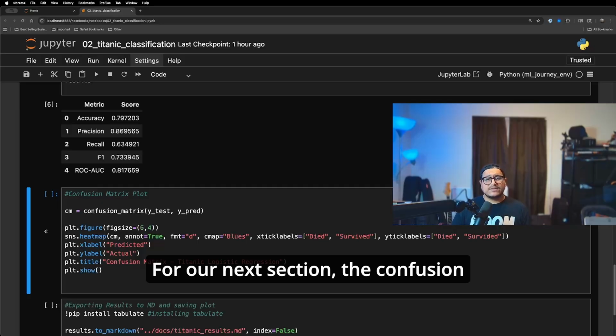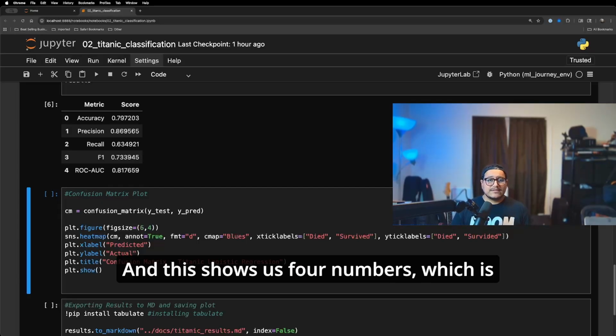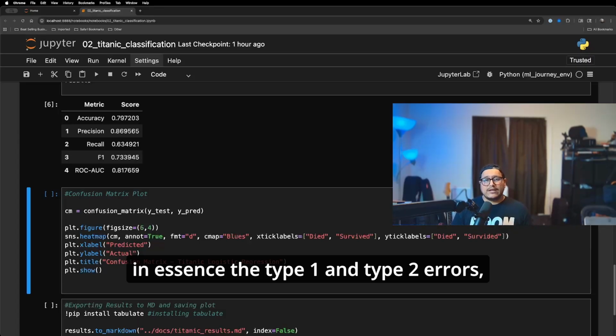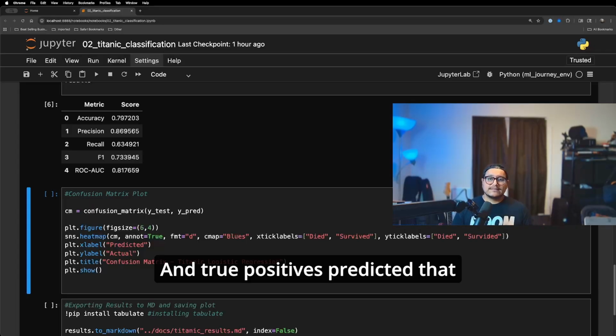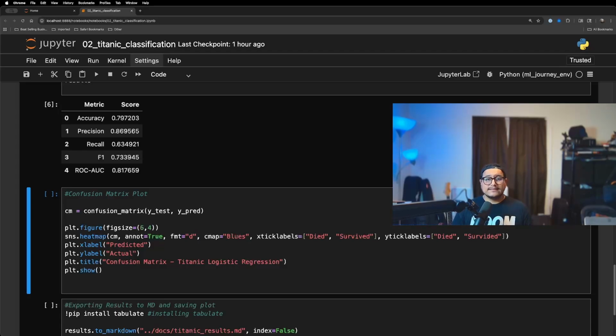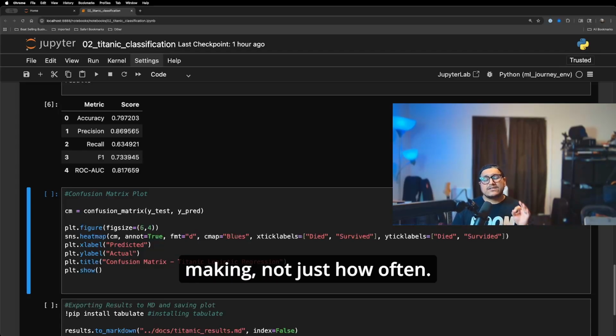For our next section, the confusion matrix, we're gonna finally visualize the results with this matrix, and this shows us 4 numbers, which is in essence the type 1 and type 2 errors, which are the true negatives, passengers predicted as died who actually died; false positives, predicted that survived but they died; false negatives, predicted that they died but they survived; and true positives, predicted that survived and actually survived. This confusion matrix tells us what kind of mistakes the model is making, not just how often.